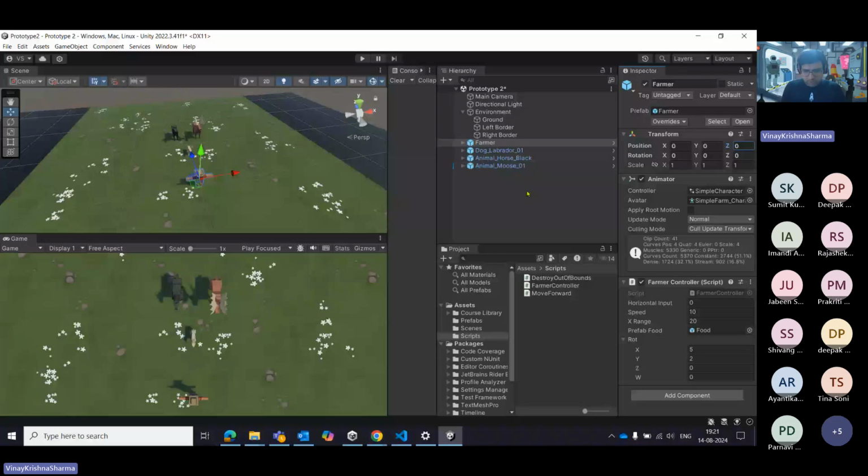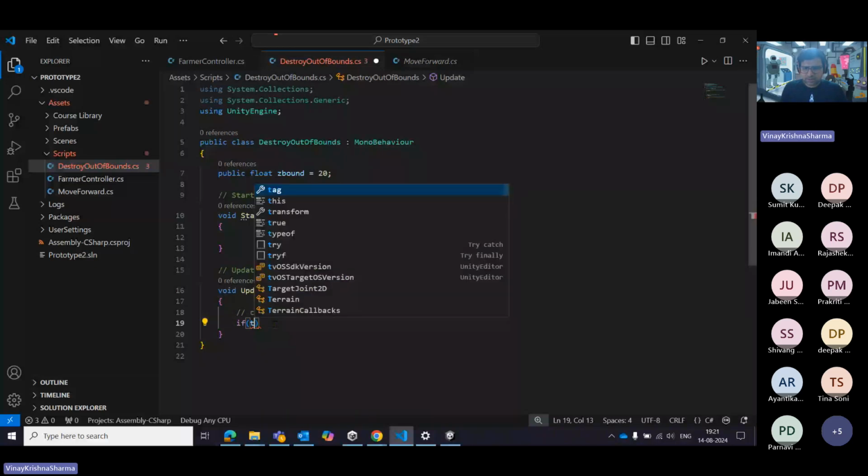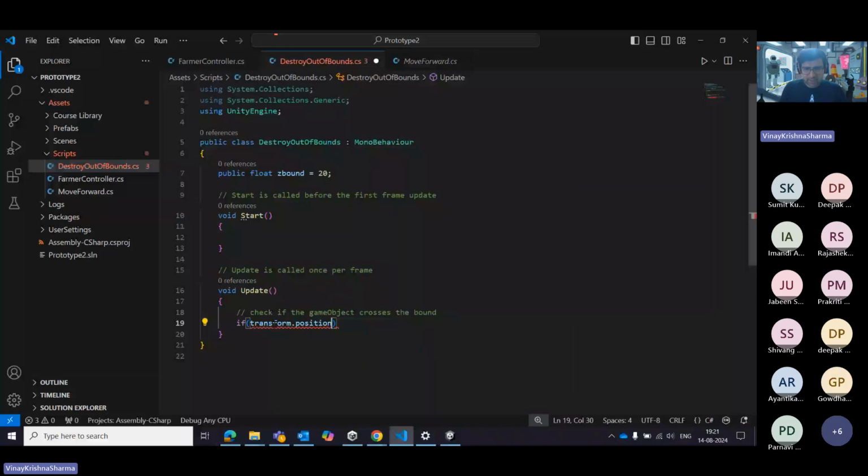So what I'll do is check if the game object crosses the bound. Let's see if transform.position.z is greater than z bound, right? Then I want to destroy the game object. Destroy is pretty simple. Just write Destroy and then game object.